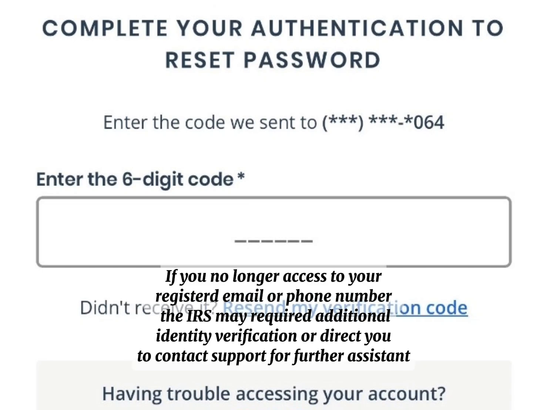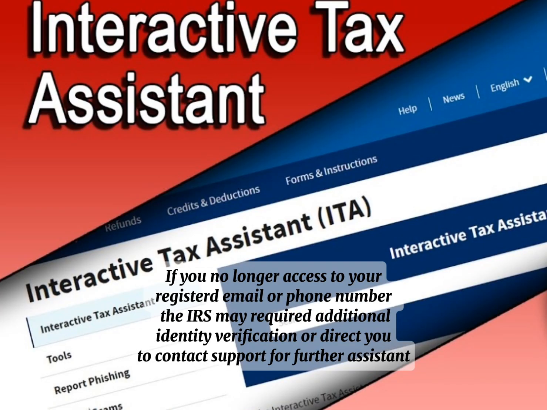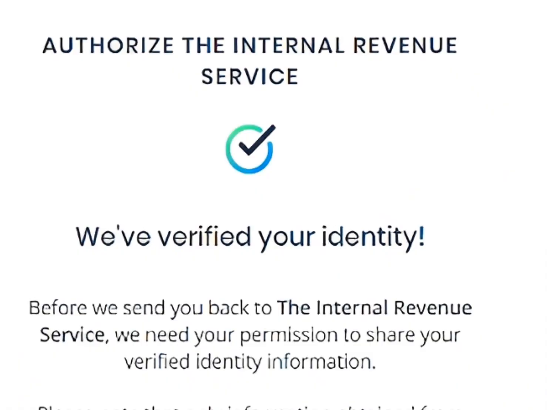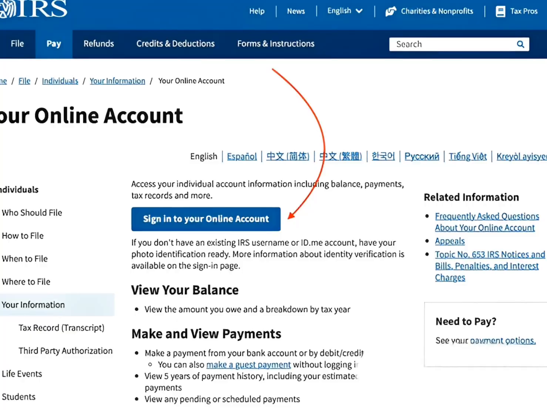If you no longer have access to your registered email or phone number, the IRS may require additional identity verification or direct you to contact support for further assistance. Once your information is verified, you'll be able to regain access to your IRS online account and manage your tax information securely.